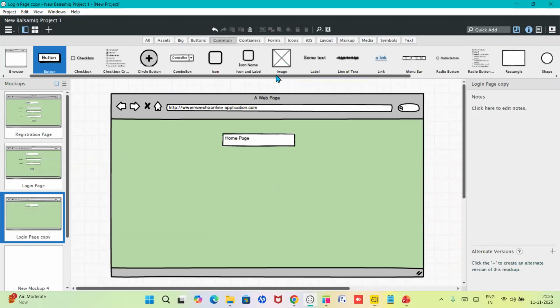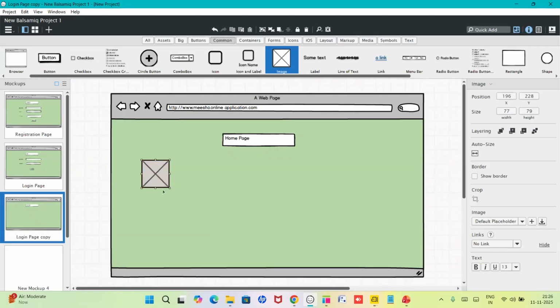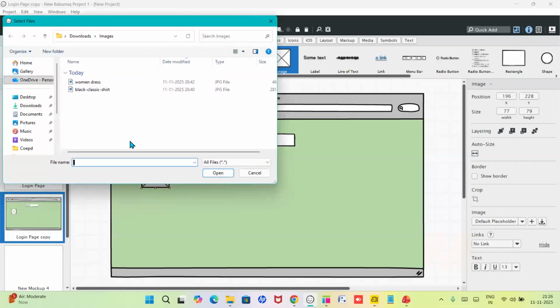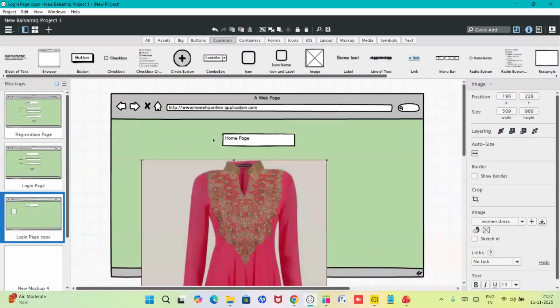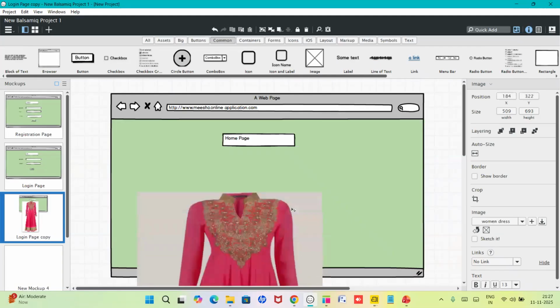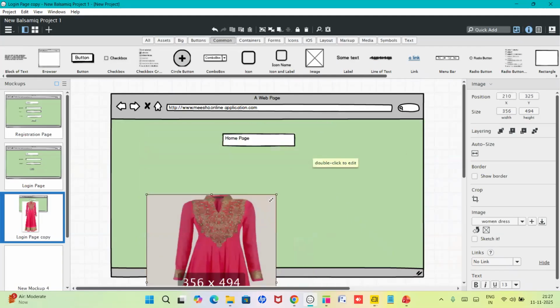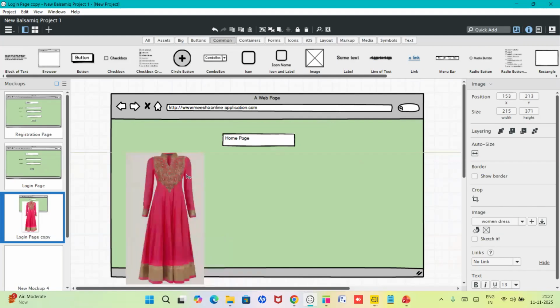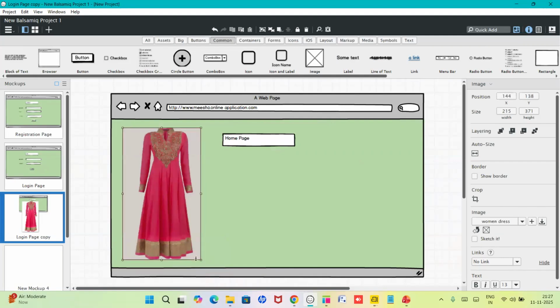So here in the widgets we have the image option, right? We can drag this image here and place it. To add this image, we can double click on it so that it will open your files. From there you can select an image, resize it, and add it. So this is how we are adding these images.